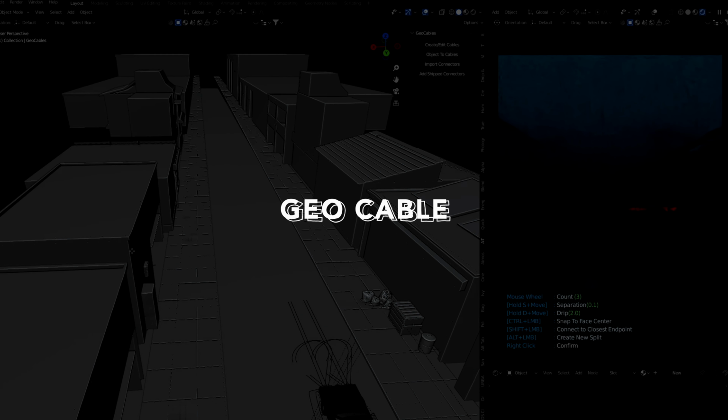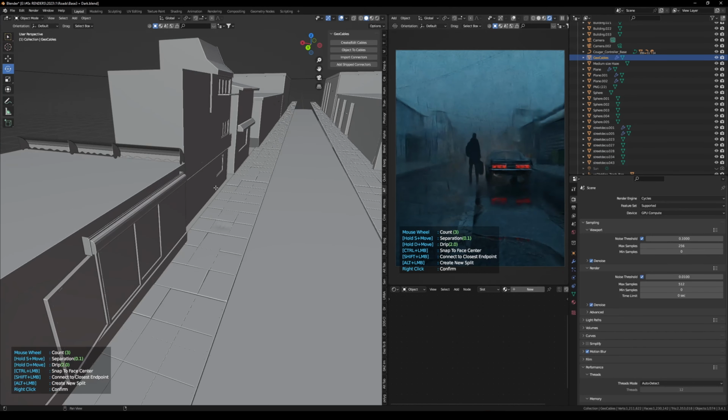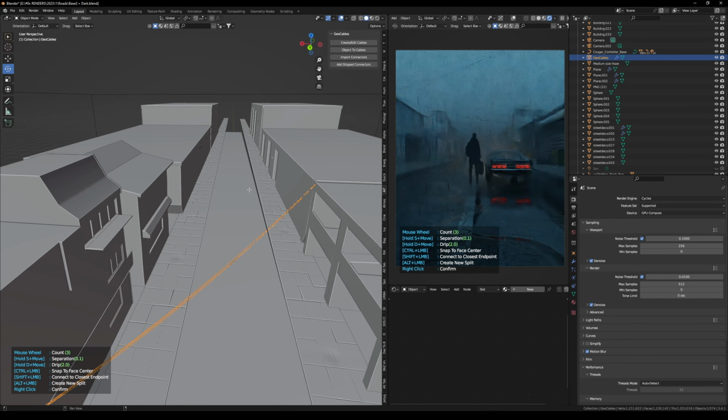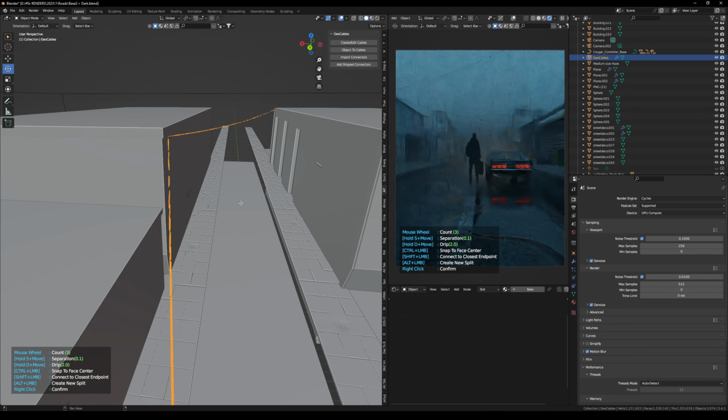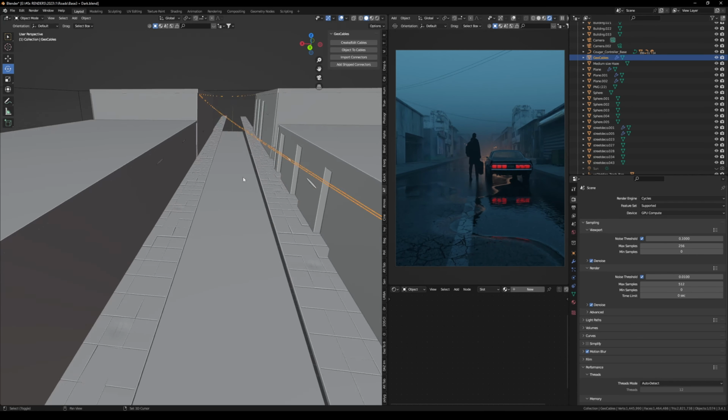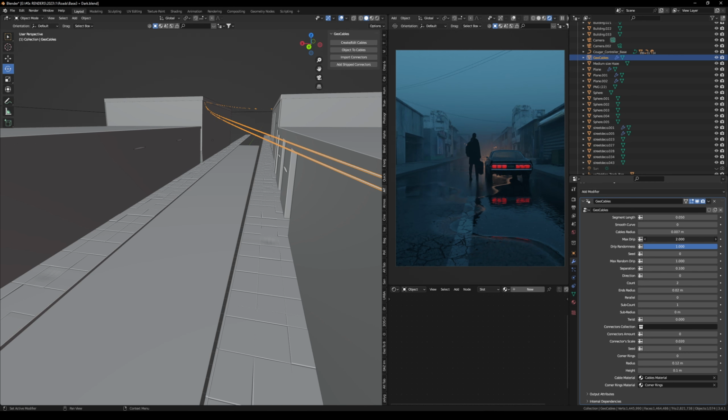Here is a bonus with a free add-on, GeoCables. I just love adding cables to my scenes, and GeoCables allows you to quickly and easily create cables and wire simulation in your Blender scenes. It's absolutely great for adding more realism and details to your 3D projects.